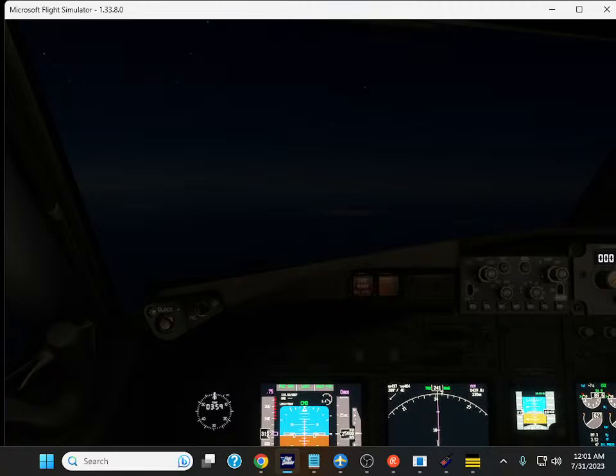Descent checklist. Pressurization, set. Recall, check. Autobrakes, set. I'll be with you guys in just a second. Landing data, check. Approach briefing, completed. Checklist complete.